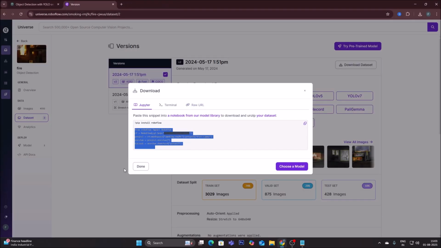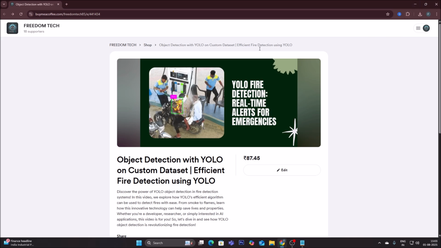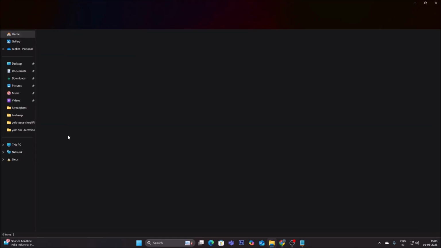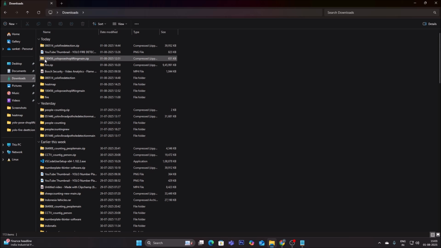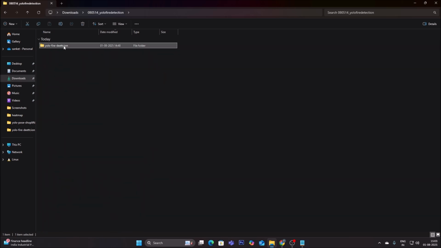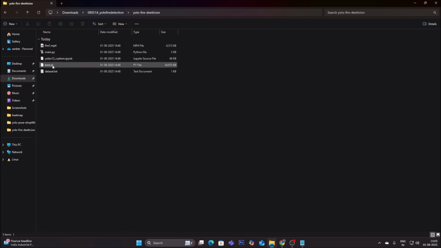You can create your own model also, but I have already created the model which I have mentioned inside the project folder. Simple, YOLO fire detection. As you can see, best.pt. So this is how, friends, with the help of YOLO, you can create the fire alert.